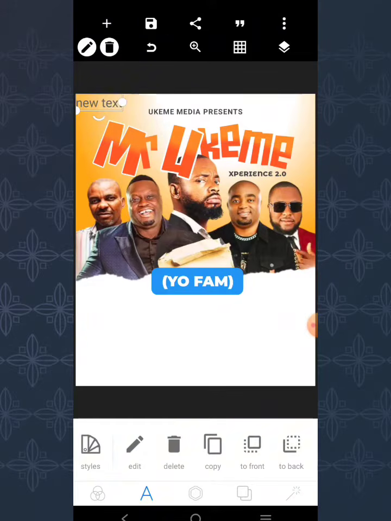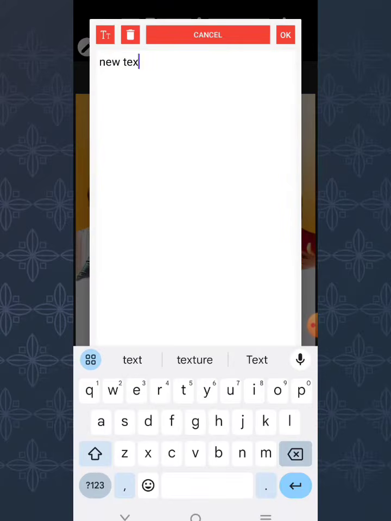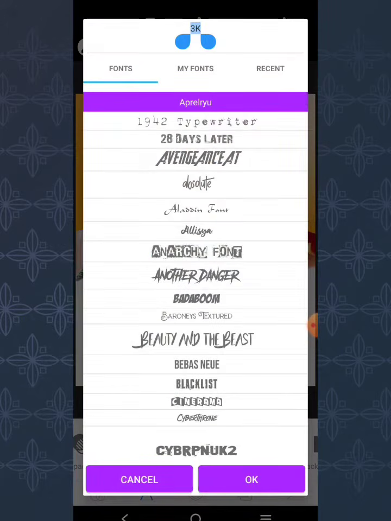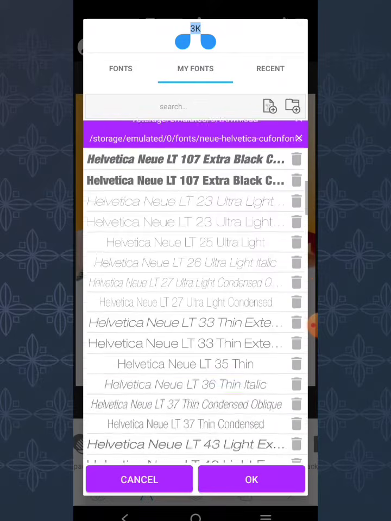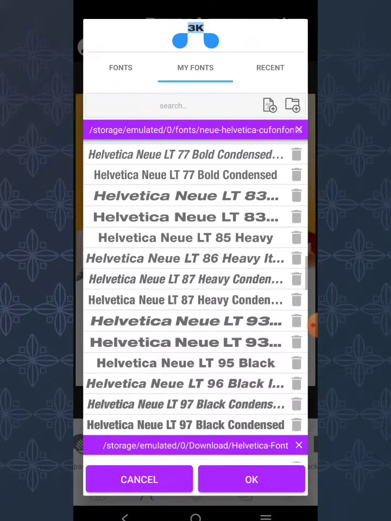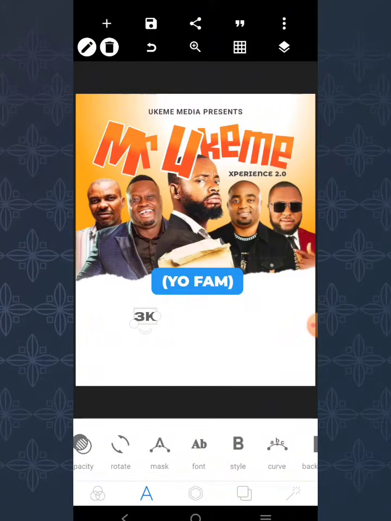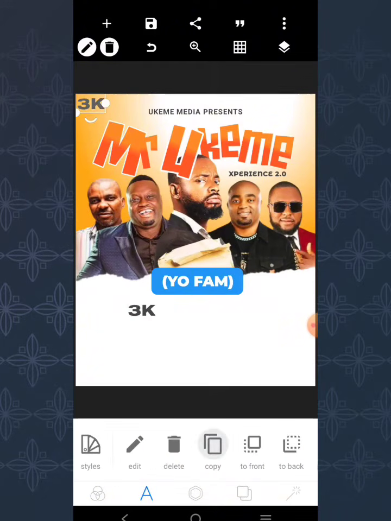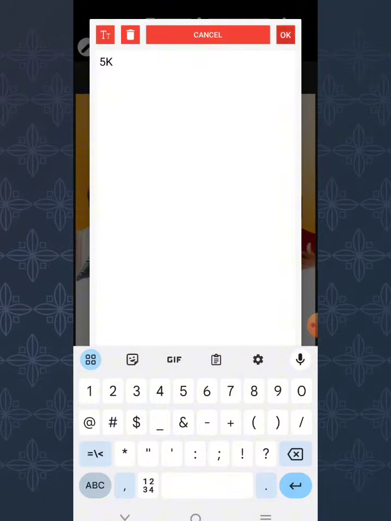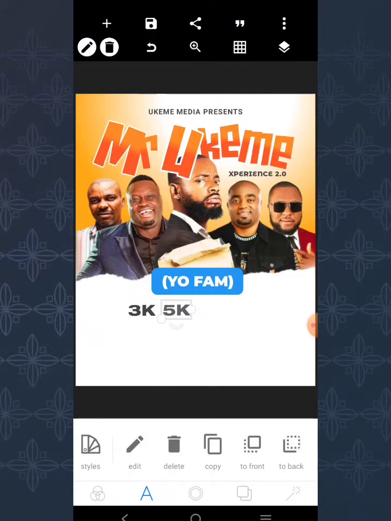So first, just write 3k. Now if you notice, it's in a vertical, so let's go to font. All these fonts you can download from the internet. So let's use this. Alright, so we have 3k. We'll copy that, and we have 5k, we have 50k, and we have 100k. So this is going to be 50k.